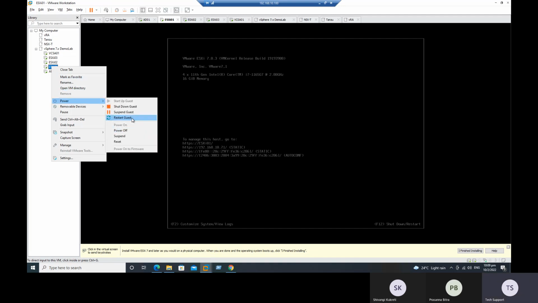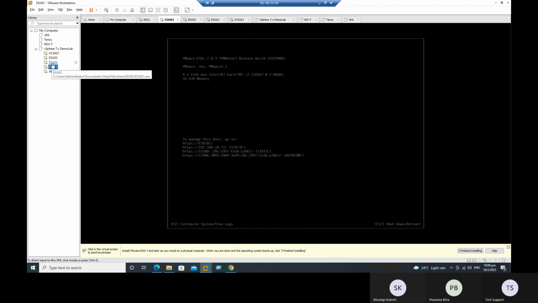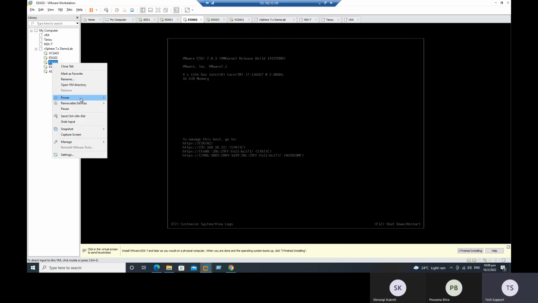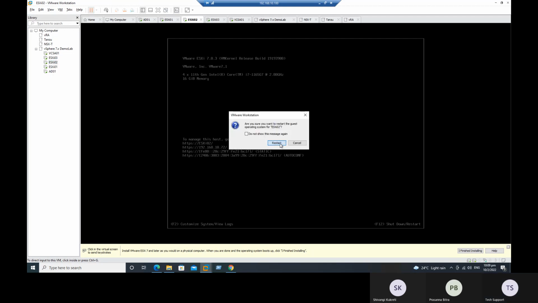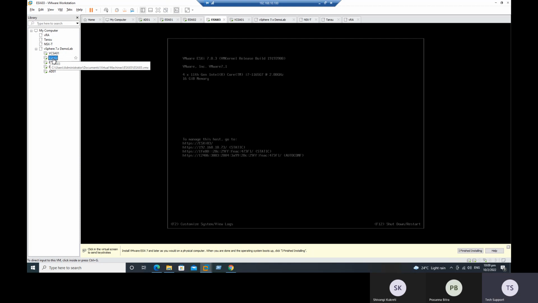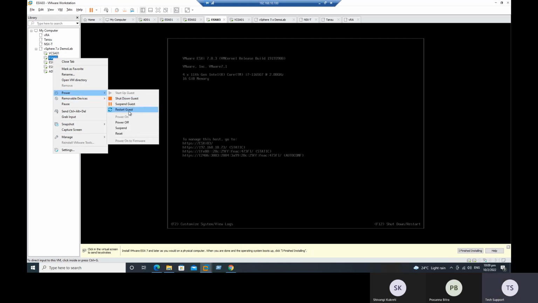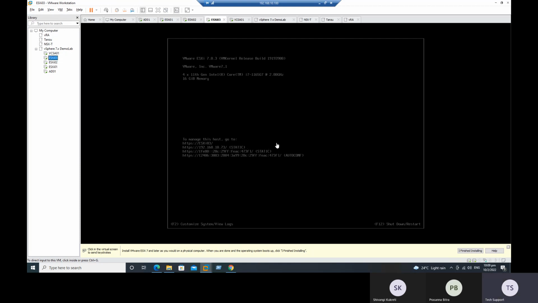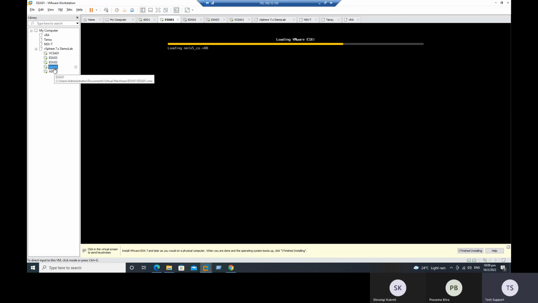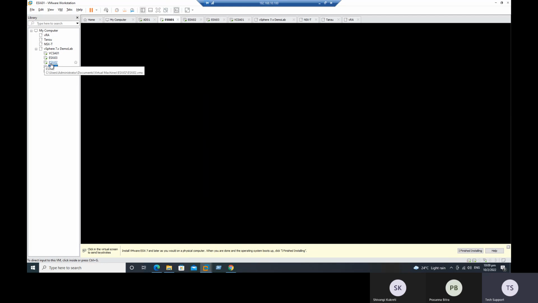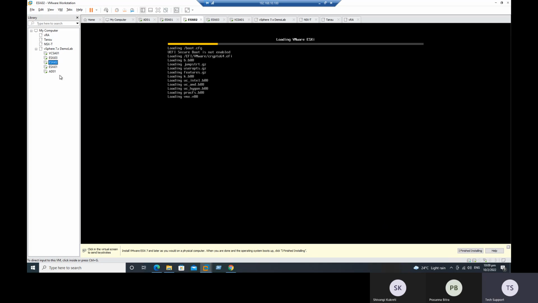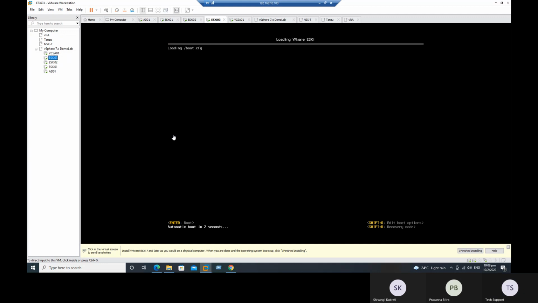Power, restart guest, and same way ESX2 power restart guest, and ESX3 also power restart guest. Let's monitor the reboot status. When I select ESX1, see, already it's restarting. ESX2 also reboot in progress. ESX3 also reboot in progress.